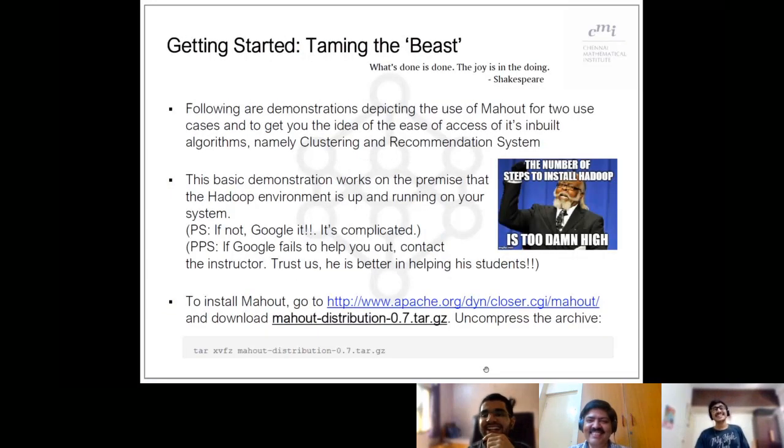Okay. So now we have seen what Mahout can do, and now I'll show you where the magic happens. Getting started, how to tame this beast. I will demonstrate two cases, one clustering technique and one recommendation technique, and I'll explain how things are working. This basic demonstration works on the premise that the Hadoop environment is up and running on your system. If not, Google it, and if not, ask Sir. Sir will help you.